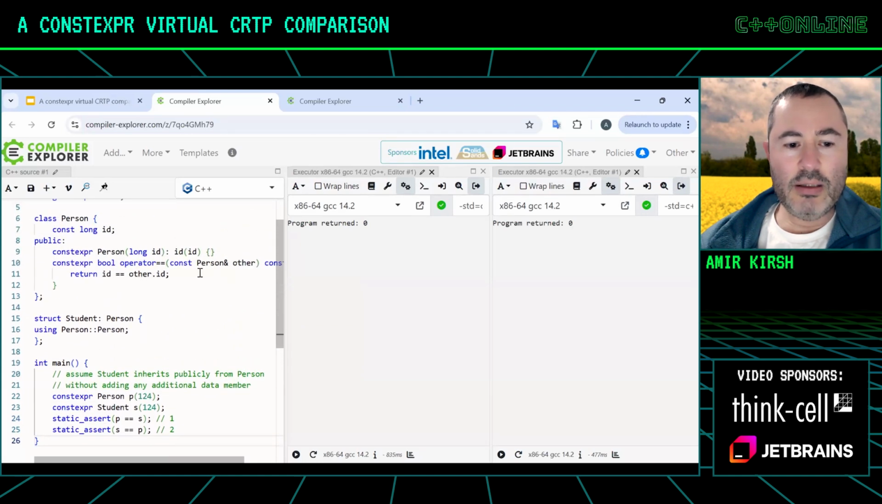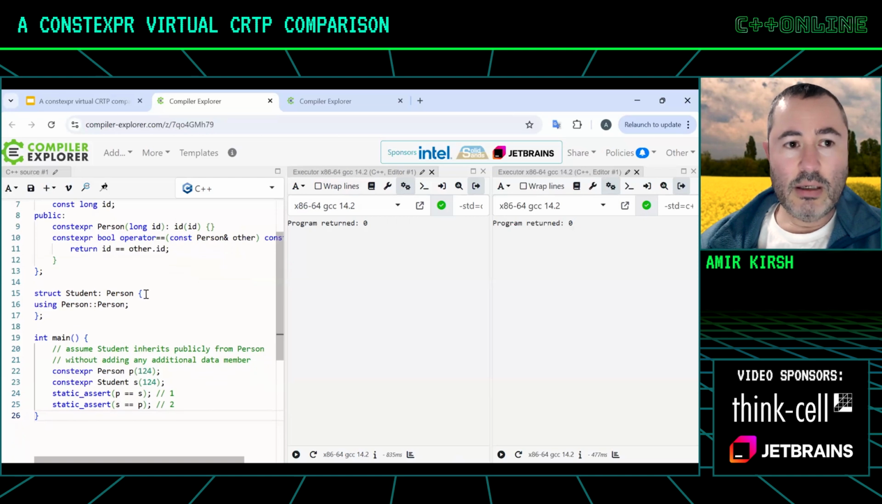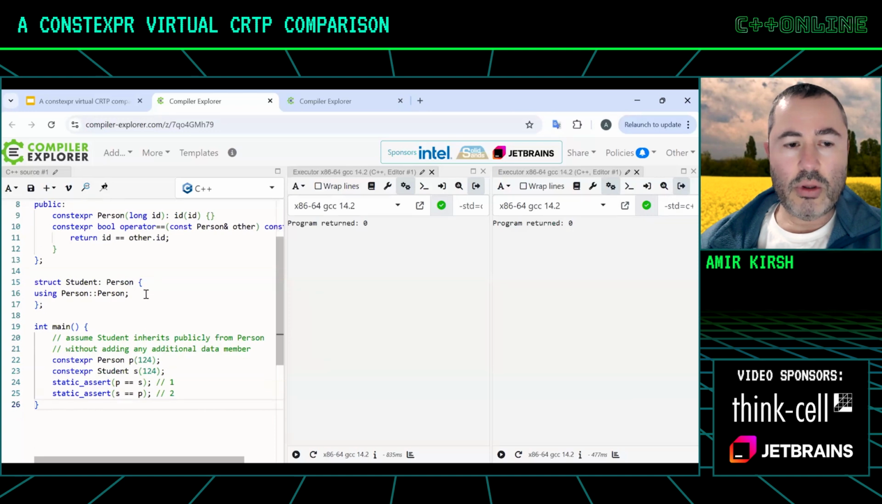So let's assume that we implemented the equality operator, the comparison. So since we didn't implement the operator in student, both would call the one in the parent. And even if we call the student and check it against a person, since it would call the function that was inherited from the base class and the base class is getting a person, it will pass. Now, both in C++20 and 17, I run it here in both versions. So this was the first example.